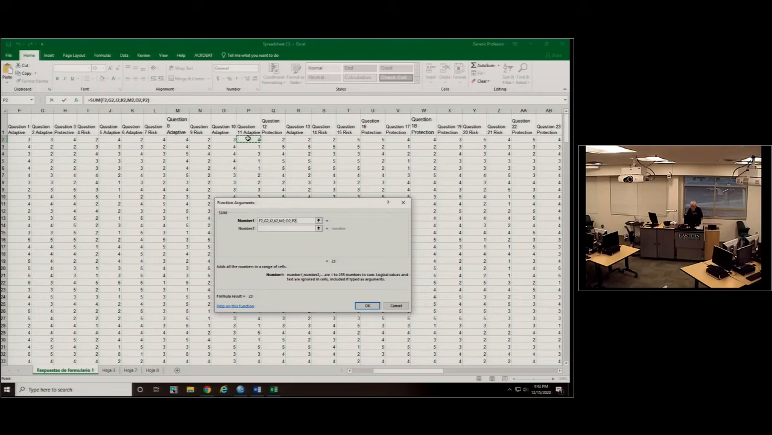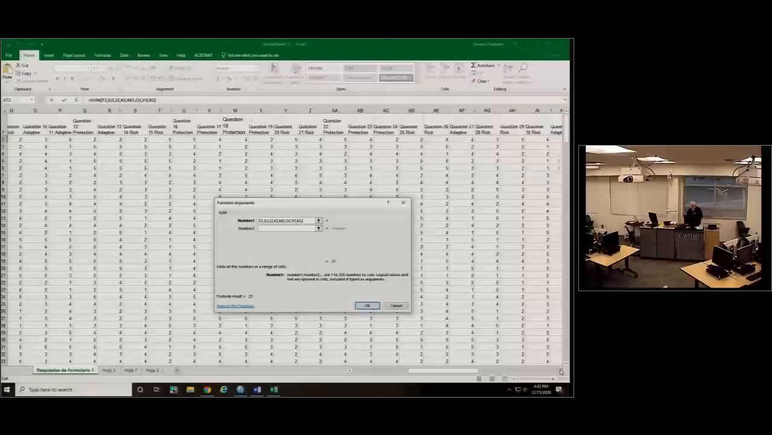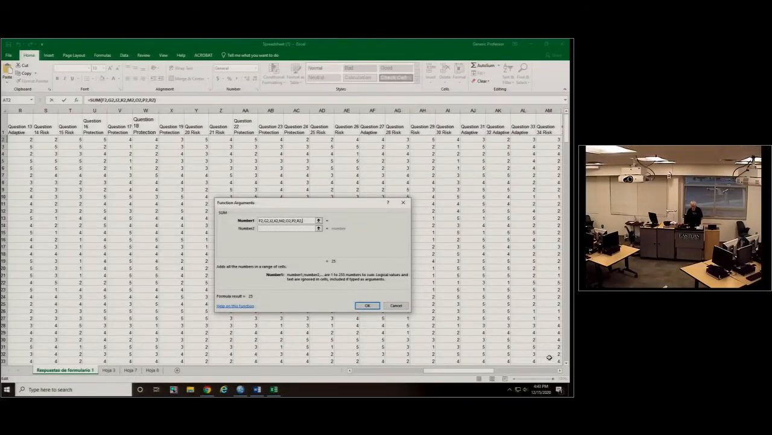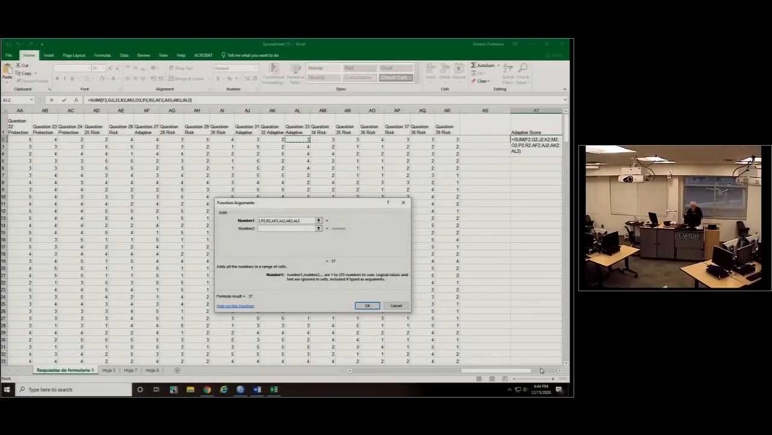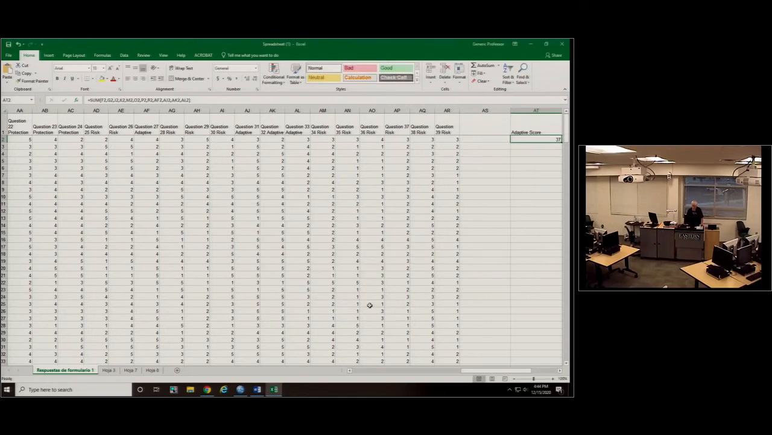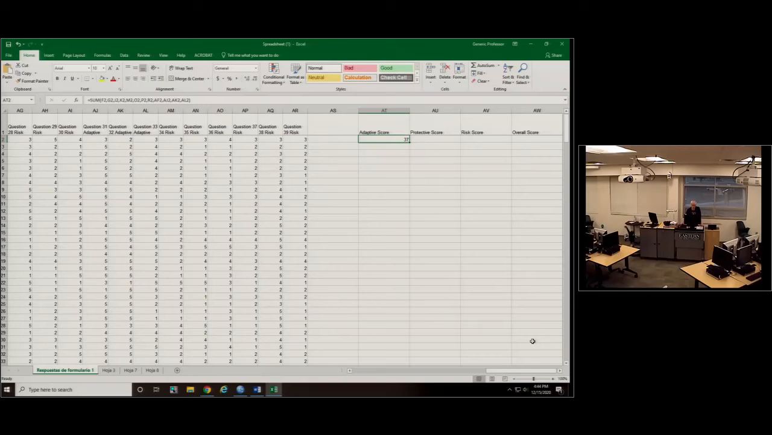Okay, I've got to move over. Here's one. All right, so again, I've gotten the last adaptive item, and now I'm going to click OK. So the score for that first participant on adaptive items is 37. Okay, I'm going to do the same thing for each of these other two columns.